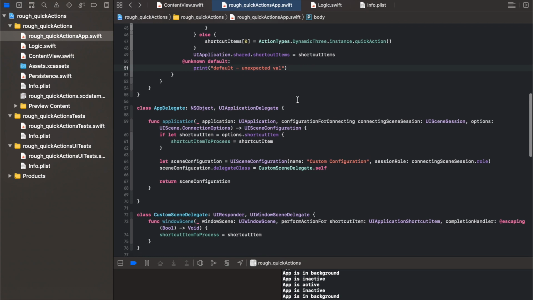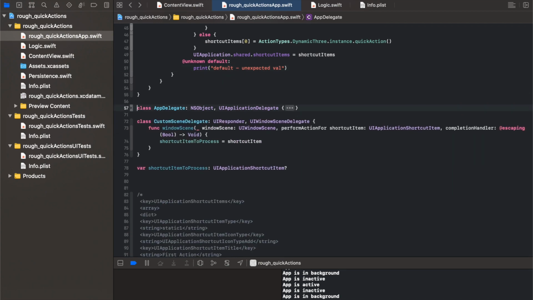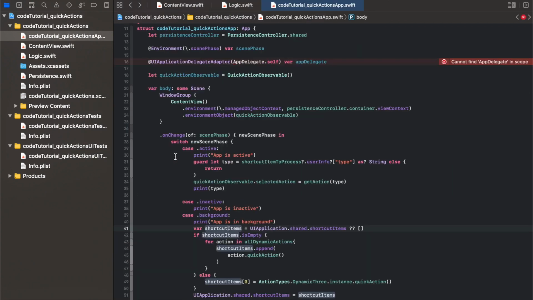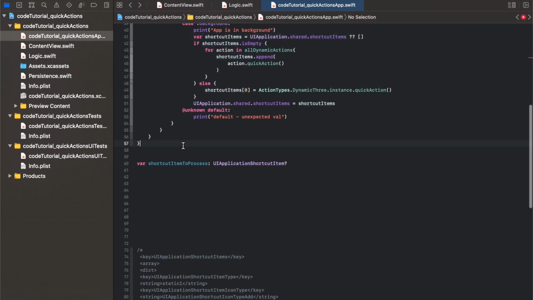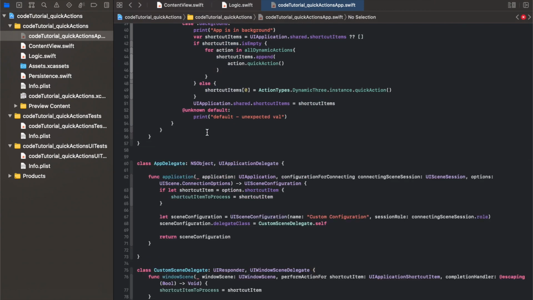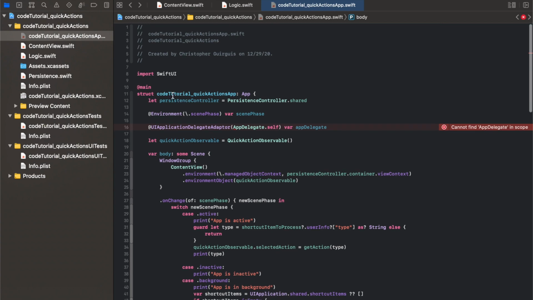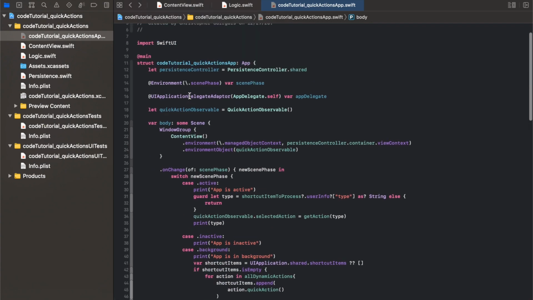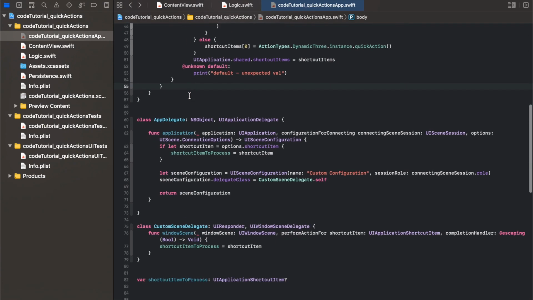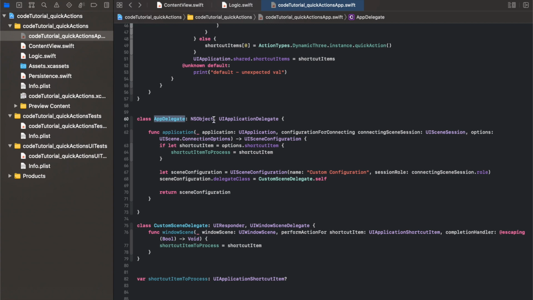The only other things we need to add into this file are these two sections right here. I'm going to copy them over and we'll talk about them. They should be at the largest scope. They should not be within the struct of the code tutorial quick actions app. You have the app delegate, which we've created for the first time here. It conforms to NSObject and UIApplicationDelegate. And if you start typing these functions in, you should get some of these by default.